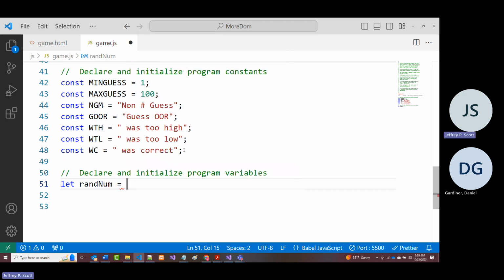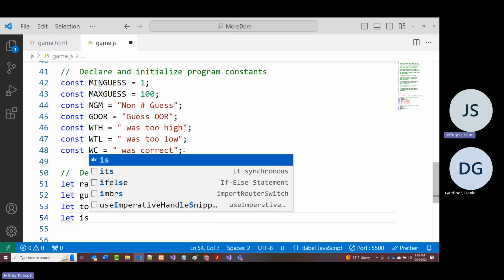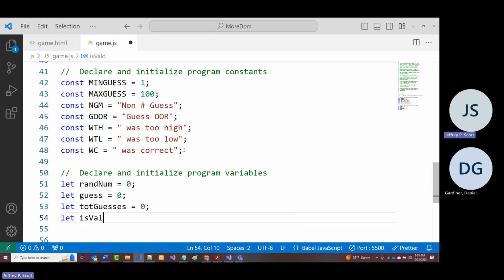This will be the random number that gets generated for the game. This will be the guess the user makes. These will be the total number of guesses. This will be a Boolean flag for was the guess valid or invalid.